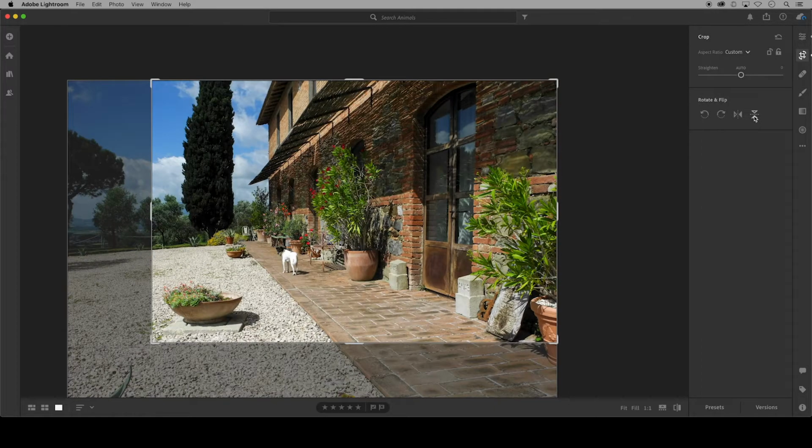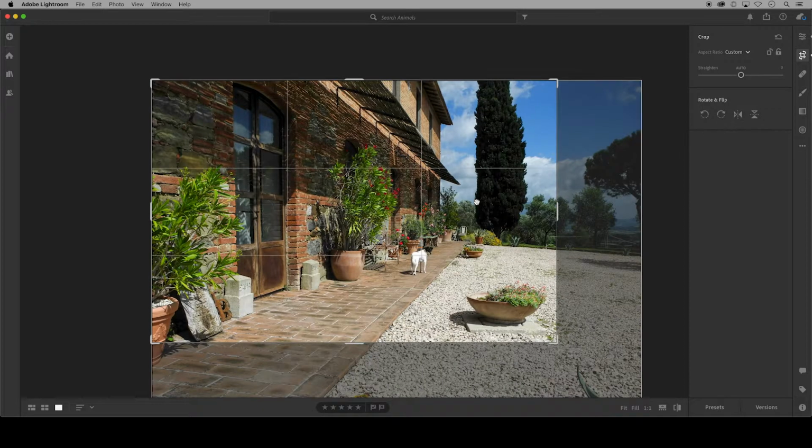For instance, you might want your viewer's eye to move from the left to the right, particularly in the West, since it mimics reading. So you may prefer to use a flipped image. You can also use the rule of thirds when cropping.